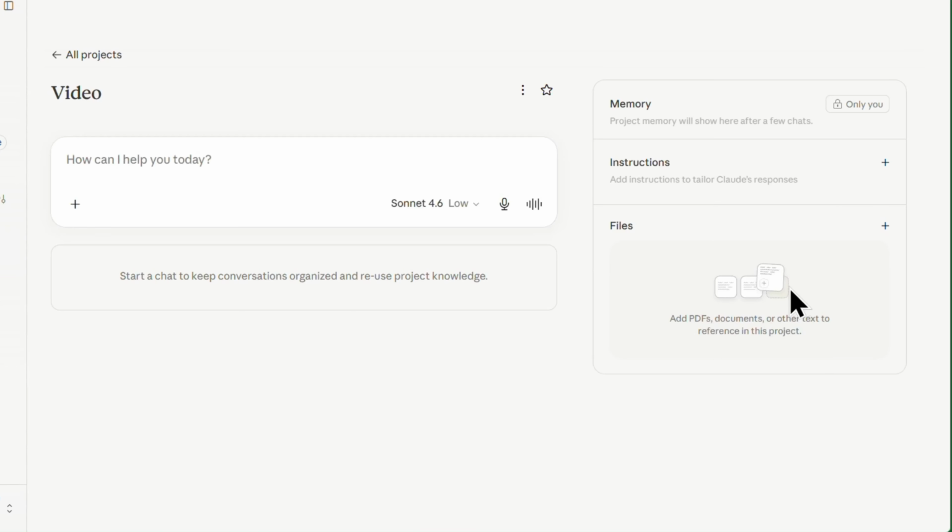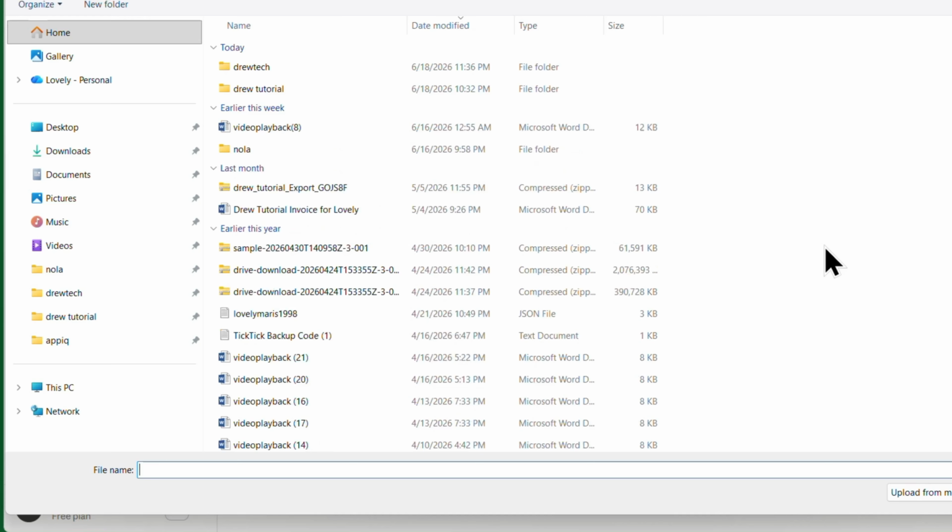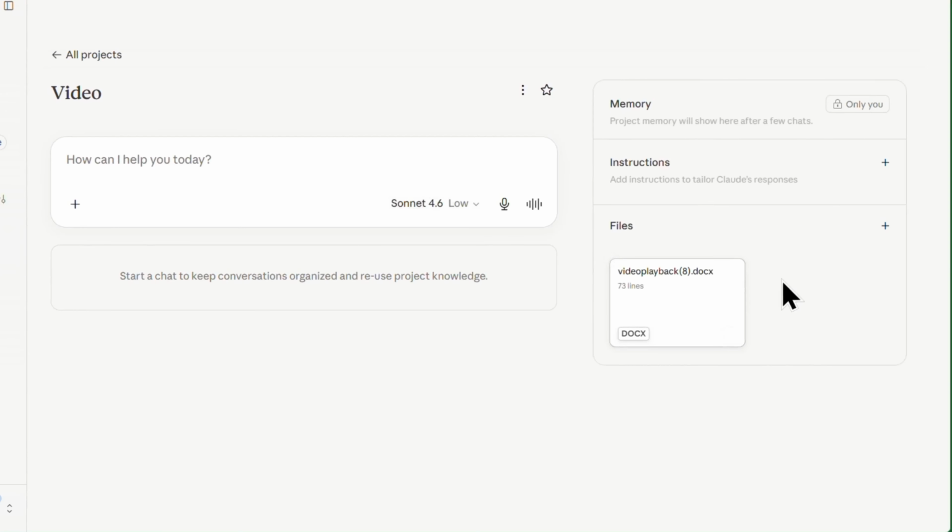Now to upload files, you can drag and drop it in here, or you can click the plus icon and click Upload from Device. So you can upload documents, PDFs, spreadsheets, text files, or code files. So select the file that you want to upload and wait for Claude to process the file. Then start chatting within the project, and Claude can use those files as context in all project conversations.